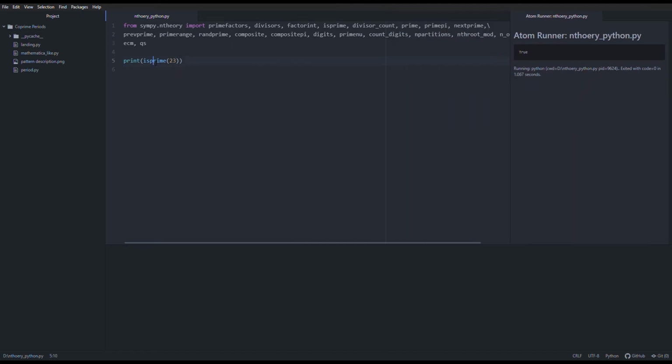Divisor count will give you how many divisors a particular number has. So it's equivalent to actually finding out the length of the list of the divisors output. So for the number 63, let's say divisor count, will give us back 6, which is the number of divisors for 63.